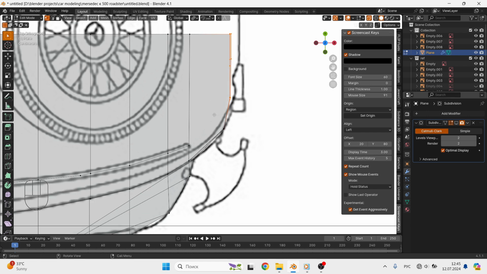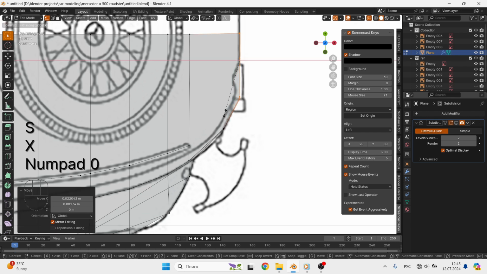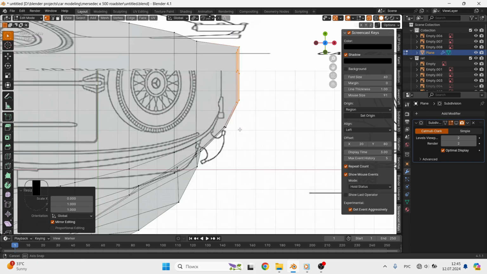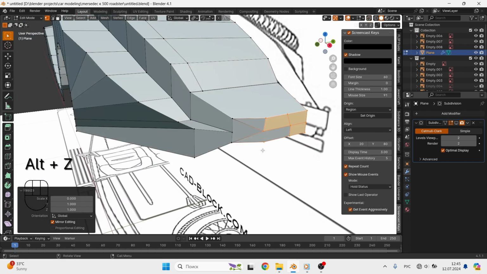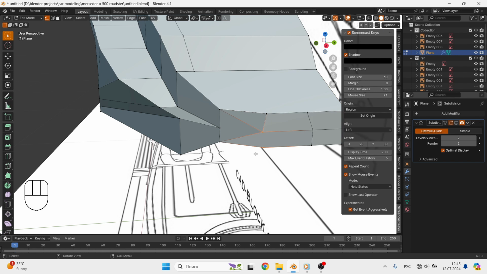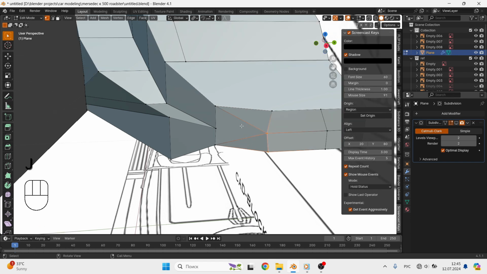Bevel. The modifier smooths the edges of the mesh it is applied to, with some control over how and where the bevel is applied to the mesh. The Solidify modifier takes the surface of any mesh and adds depth, thickness to it.